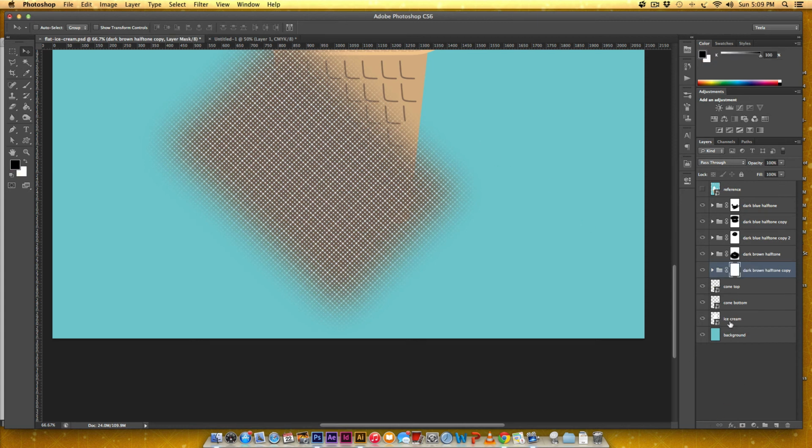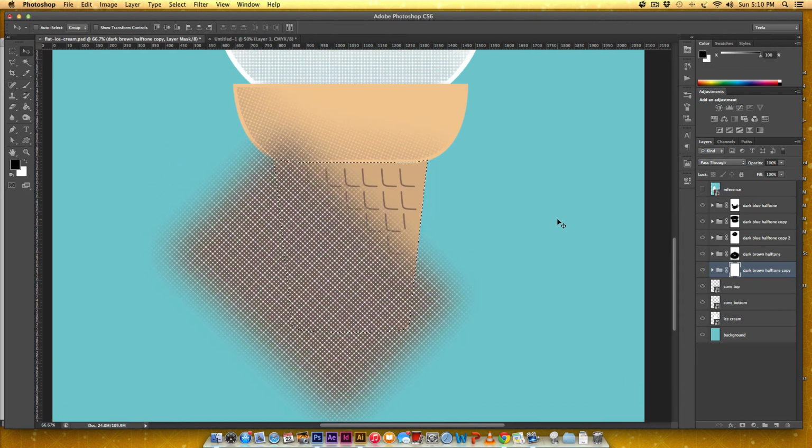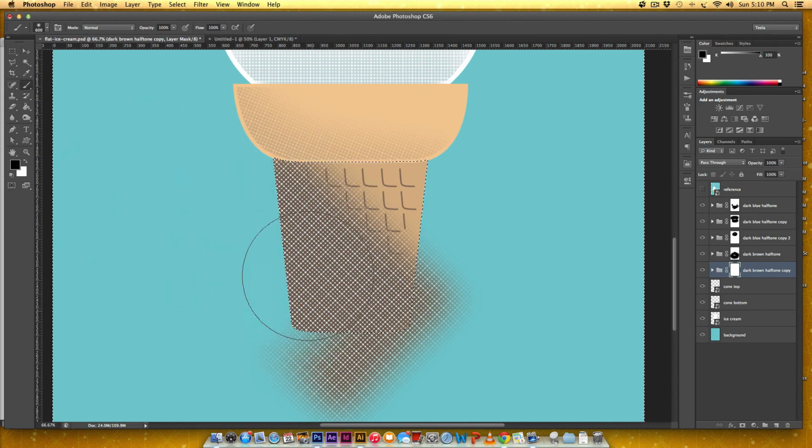We're gonna select the bottom of the cone by holding Command and clicking, or Control and clicking if you're on a PC. And now I'm going to invert the selection. So I'm gonna hit Command Shift I or Control Shift I on a PC. And oops, I did not contract it before I did this, but that's fine. I'm gonna hit B on my keyboard. I'm gonna brush all this away.